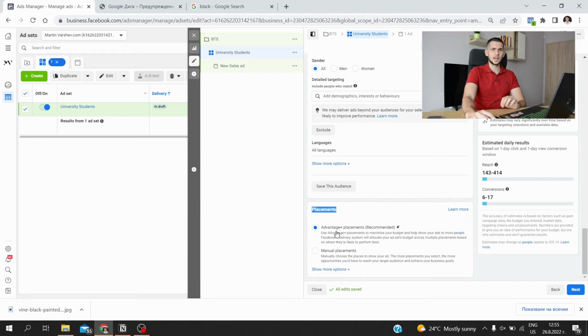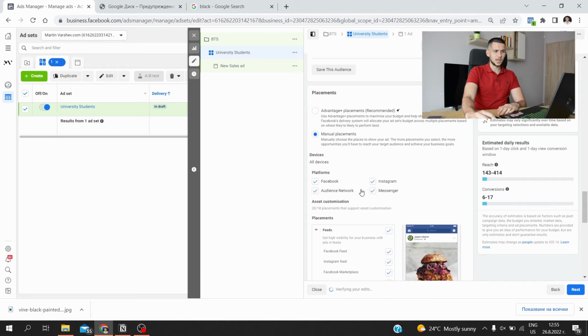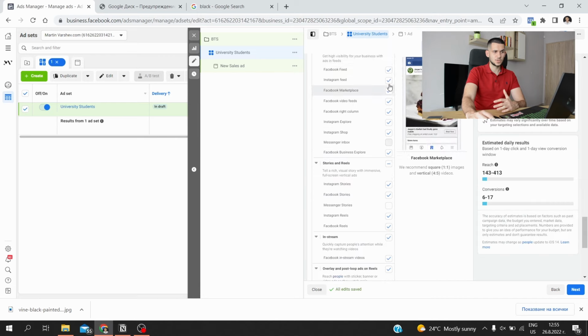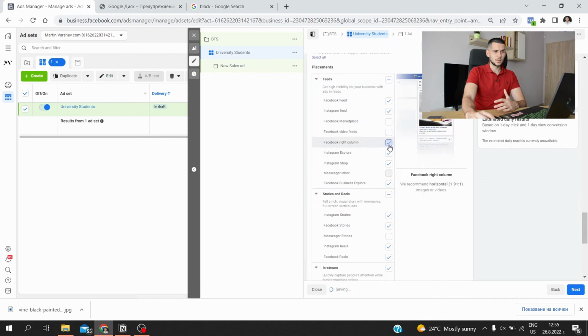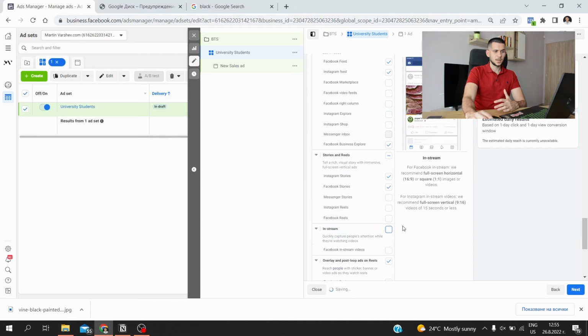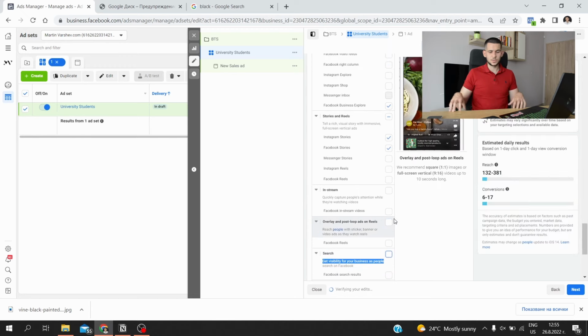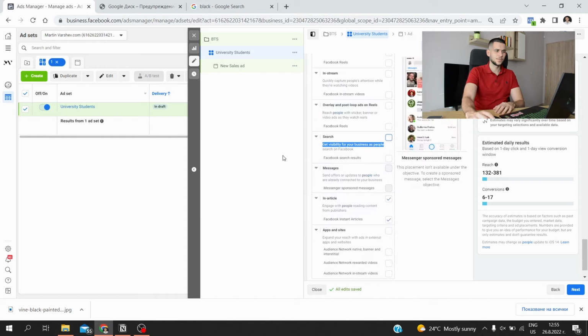This is where your ad will be seen in Facebook. In this type of sales, I'm leaving only Facebook feed and Instagram feed, plus Instagram and Facebook stories, so you can turn off all of these things here. The idea behind my process is that I would like people to see only the ad in its full potential, so I can catch their attention and make people convert more.